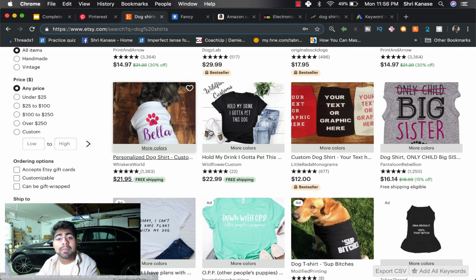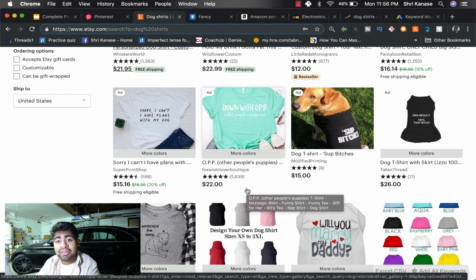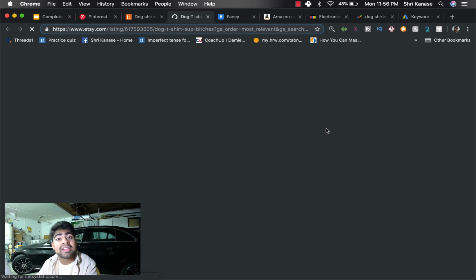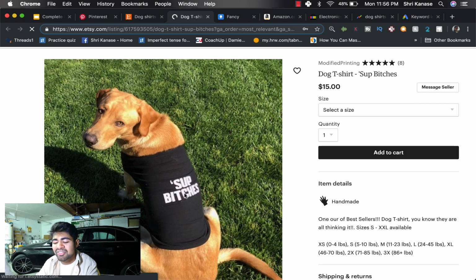But of course, you want to keep on looking at these other specific designs. Look at products which have more than 50 reviews, and if they are currently being advertised like this dog shirt right here, that is even better. So this dog shirt is not advertised, but it has a very, very funny, cool design which would make a person laugh. I mean, if I had a dog, I would definitely want my dog to wear something like this, because it is actually funny, and every time I look at it, it'll make me laugh.